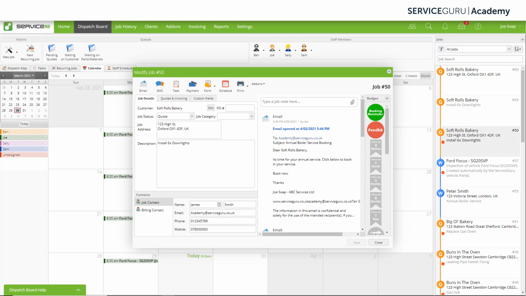Some great uses for this may include reminding you to call back a customer, reminding you to ask some follow-up questions, or making sure your employees don't forget to pick up some materials before going to the job. If you take a look at the job on the screen, you can see we've been asked to install 6 downlights for this job. For this example, let's set a reminder for our staff member to pick up the lights before heading out to the job.